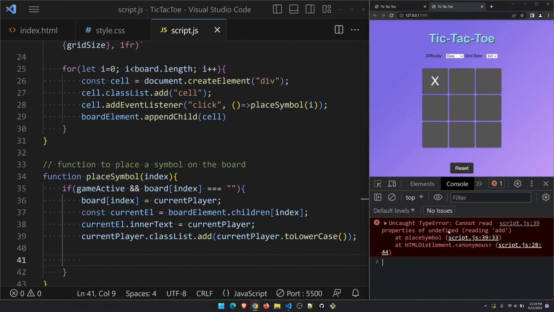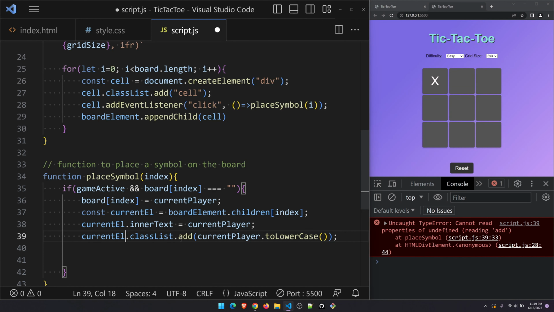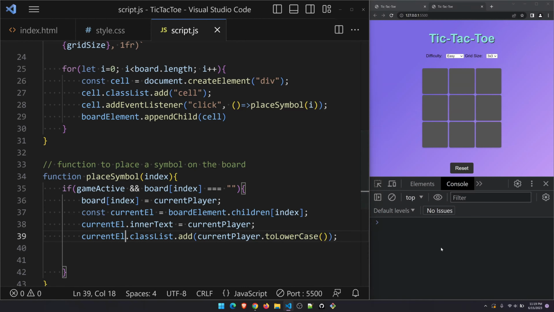So let's check. Cannot read properties of undefined. So it's not current player actually, it's current L. Current L dot classes dot add. So if you check now, yeah, that's working. So the class is being added. Okay. And then we are not changing the value, so it should actually change.